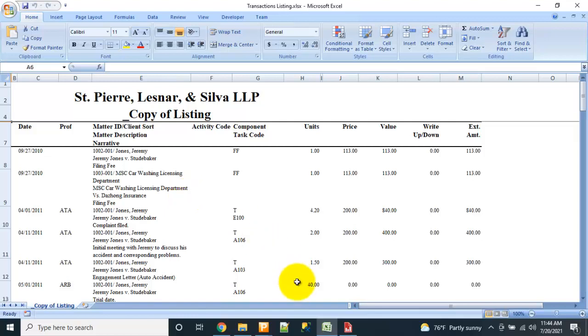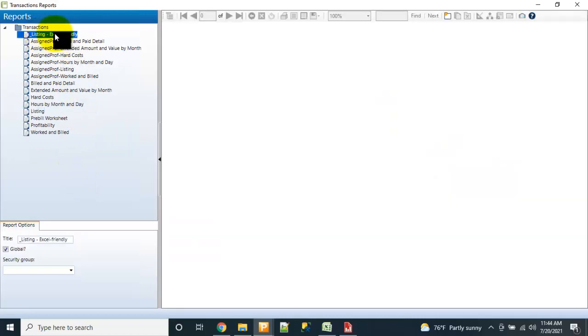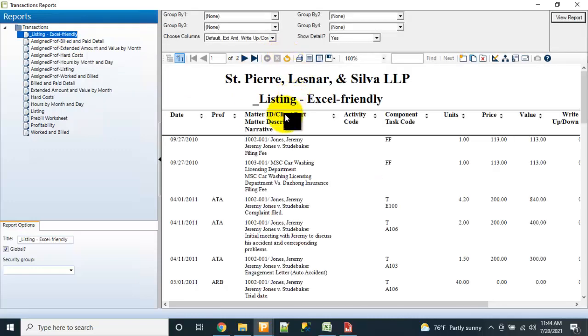What I've done here real quickly is I made a copy of this listing report and then renamed it to listing Excel friendly. I haven't done anything with it yet. If I preview it, it looks exactly the same, except it's got my little report name on it now. So what I'm going to do is go into design mode for it. If you haven't gone into design for reports, you just click on this design button here, or you can right click and go to design from there.